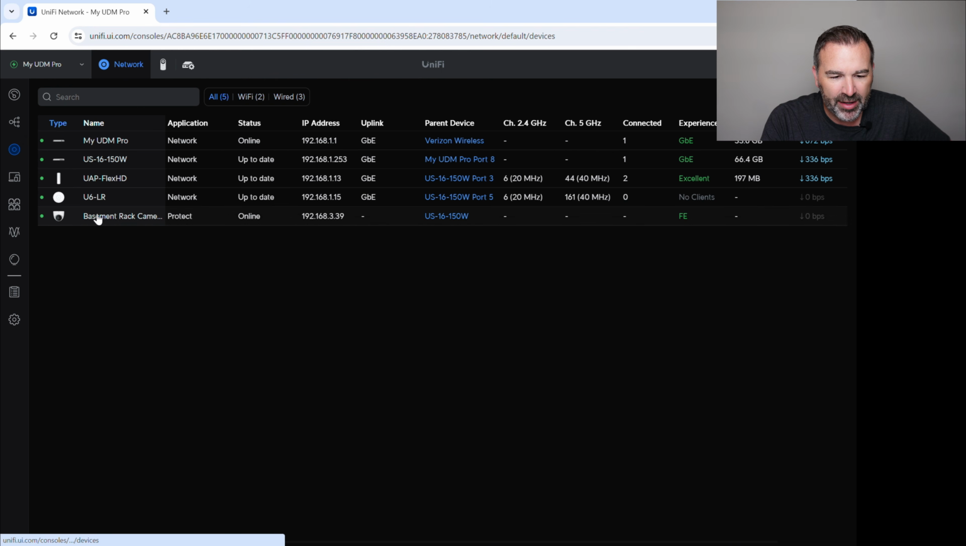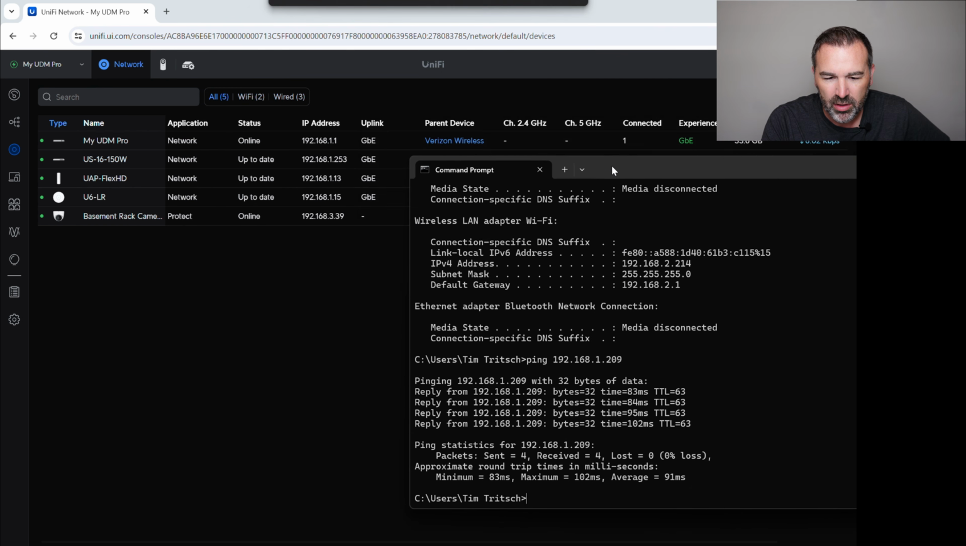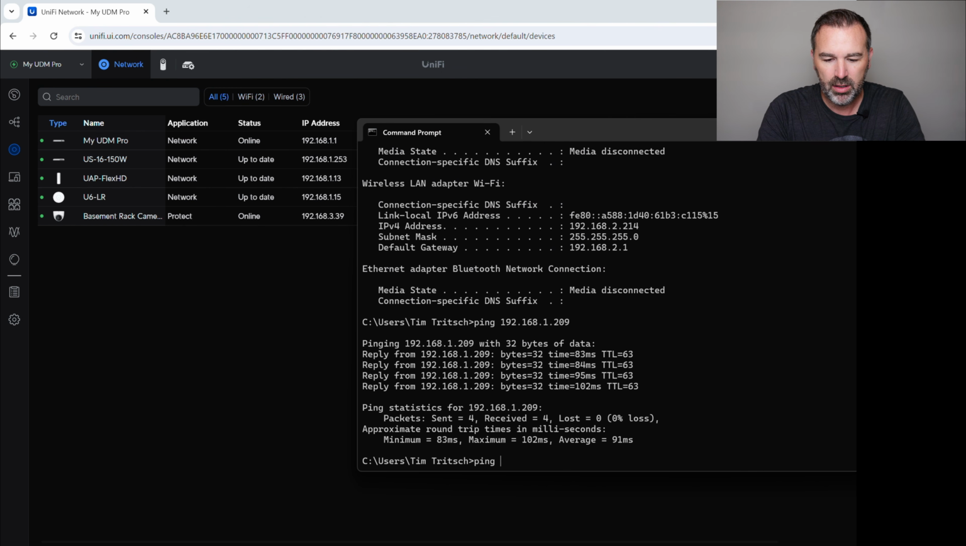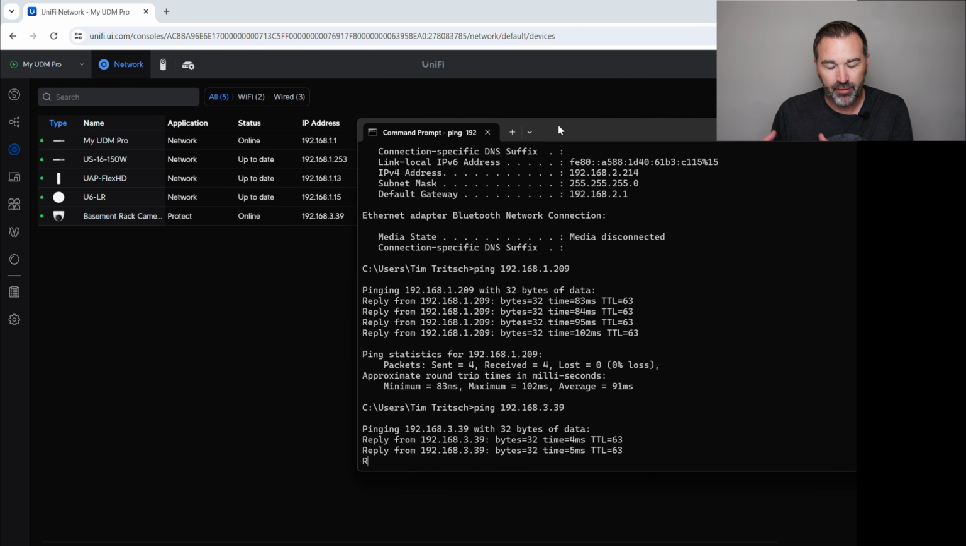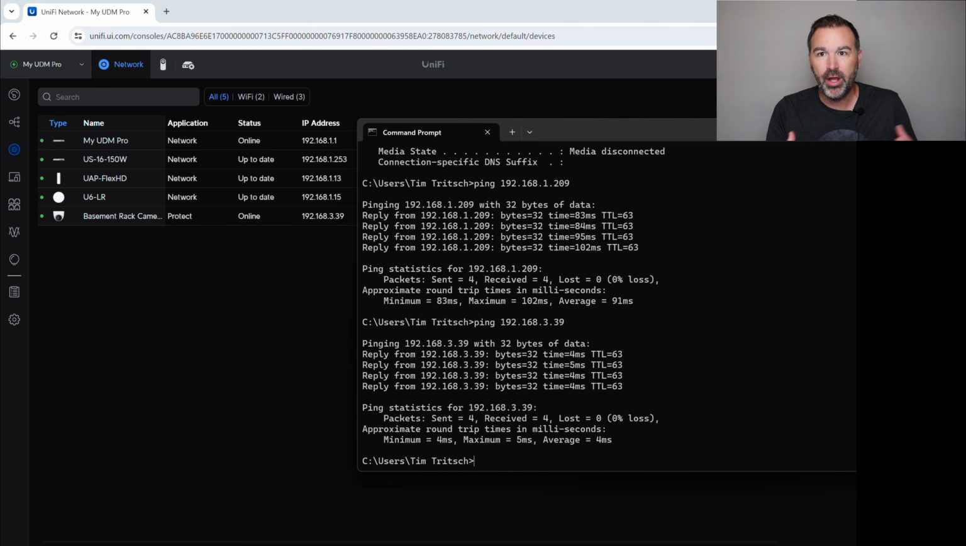Now, if I click over into my devices, I have this camera here, and you can see it's in the VLAN 3, 192.168.3.39. So let's go ahead and ping that real quick. If my computer would listen, there it goes. All right, so ping 192.168.3.39. And you can see we can ping from the restricted IoT VLAN to another restricted VLAN on our network, no problem. And if I was on the camera network, I could ping out too. Everything is just wide open right now, okay?